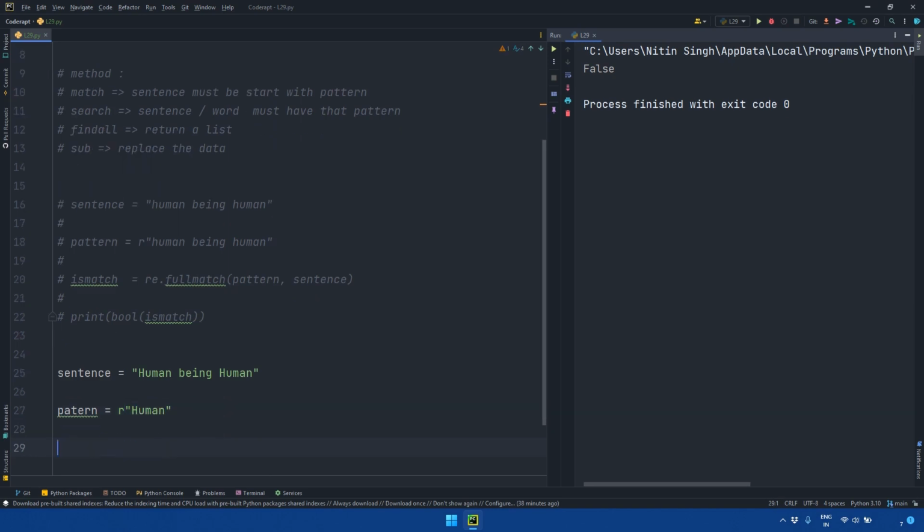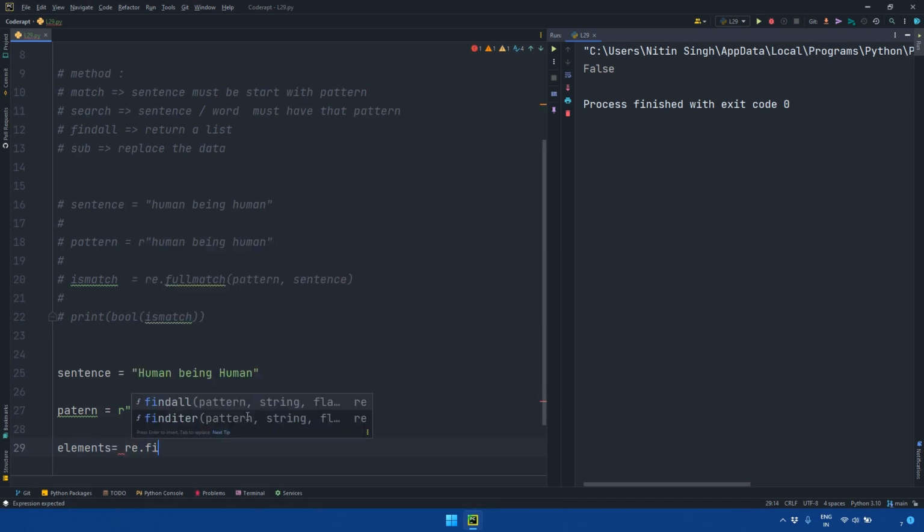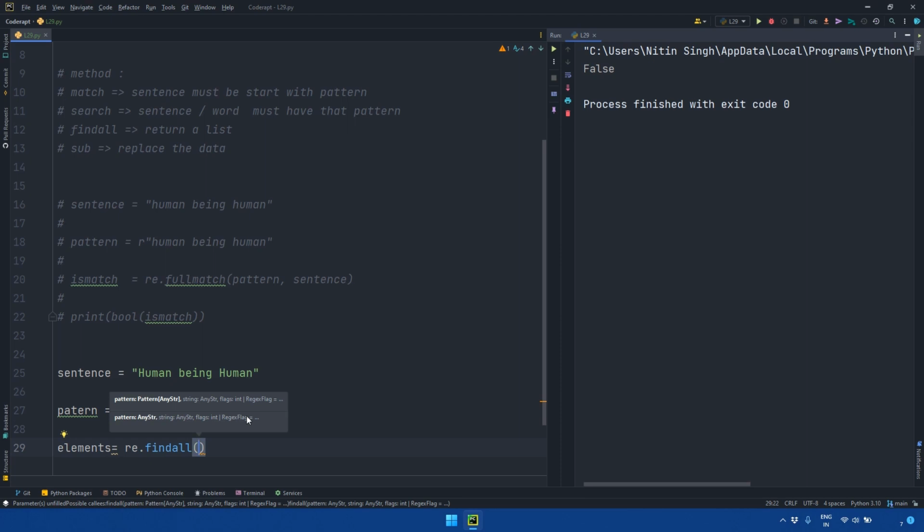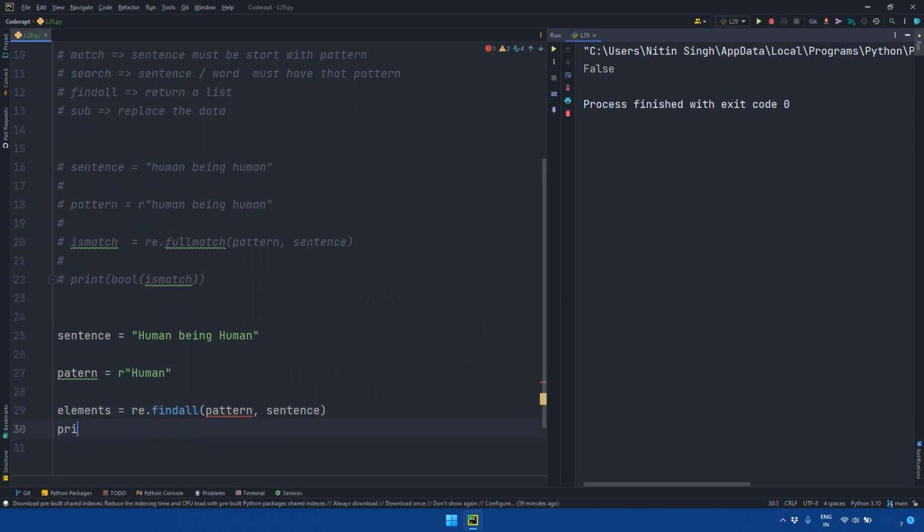And what I'm going to do, I'm going to say elements equals list of re.findall. I have used this function, which is going to return a list, and after that I'm going to pass here the pattern and the sentence. And right now I am going to just print that particular thing. Print elements. I haven't written the pattern correctly, so I'm going to make a correction.